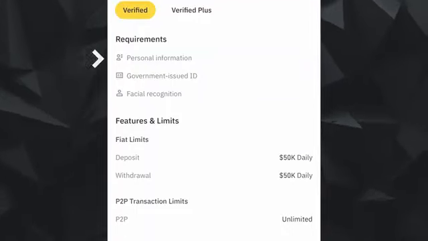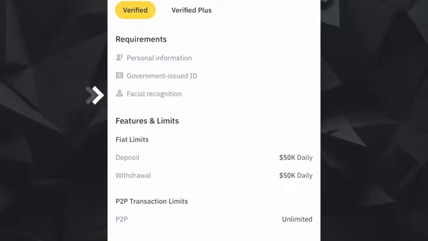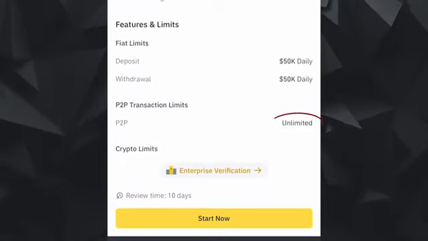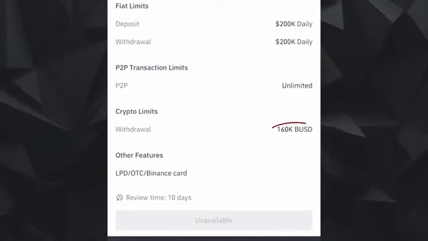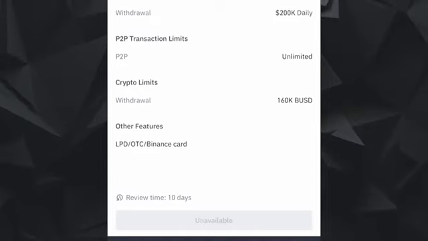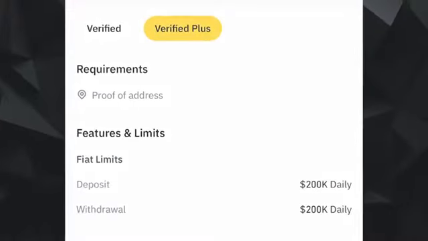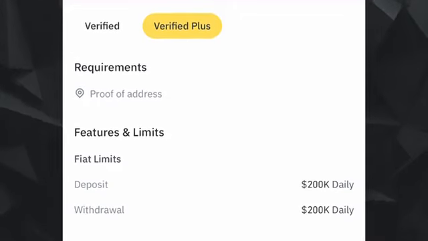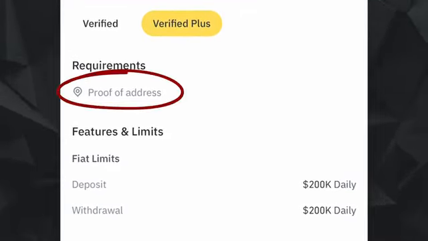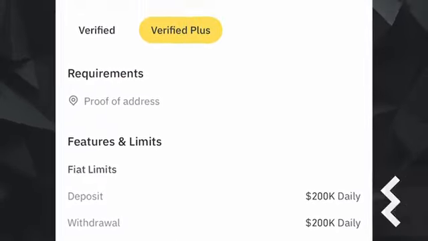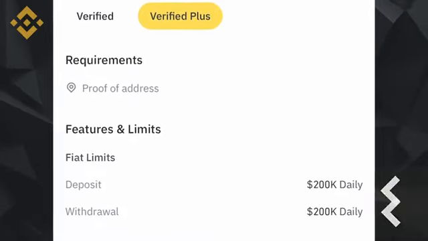On the verification page, you can see the requirements, which are the personal information, government issued ID card, and facial recognition. The features and limits are as follows: $50,000 deposit and withdrawal limit daily. Then there's no limit for P2P, and $160,000 or BUSD, which is Binance's USD, as well as some other features. Then there's enterprise verification, which is basically like having a corporate crypto account. Then there's verified plus, which is only available after you've completed the first verification. For verified plus, you would need a proof of address to complete this stage, again after you've completed the first one. And on confirmation, you get a $200,000 daily limit and withdrawal limit for verified plus.